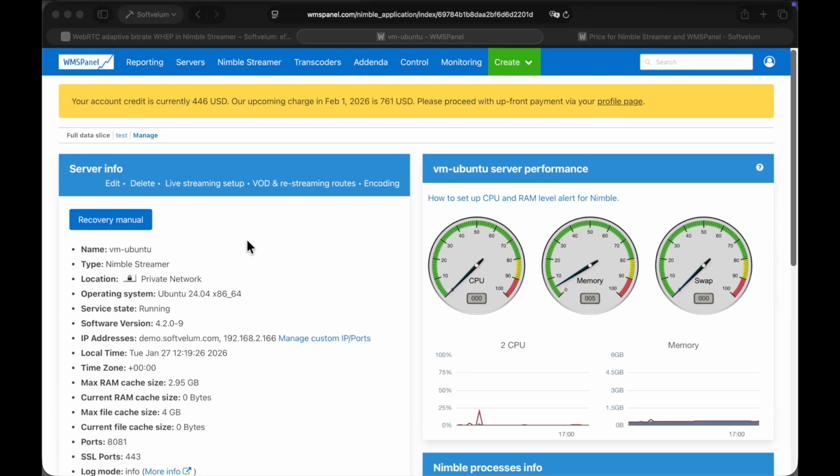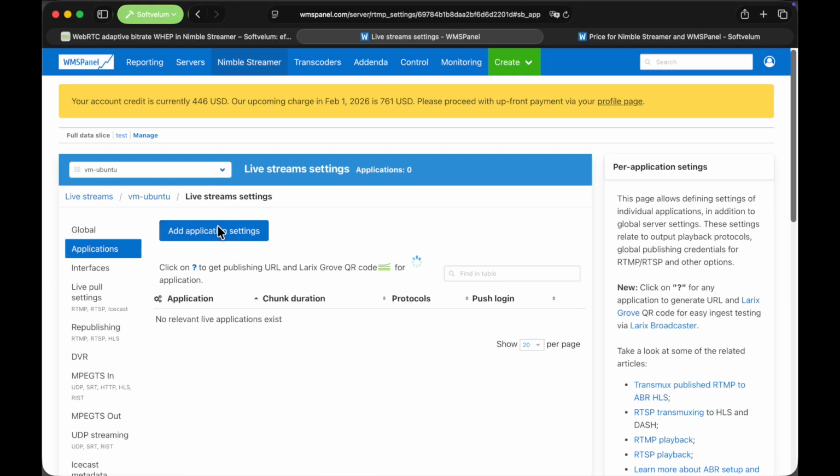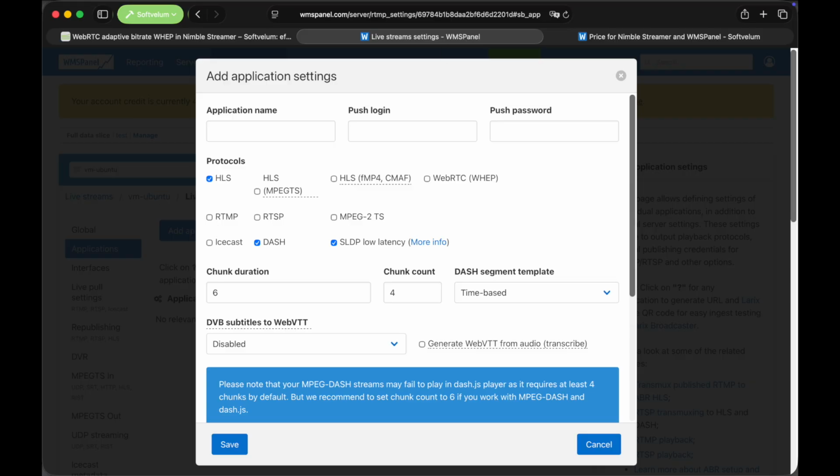Next, we need to define an application that will bridge our SRT feed to our WHEP viewers. Go to Live Stream Settings, Applications, and click Add Application Settings. In the application name field, type WHEP. It is important that this name exactly matches the one we will use later in the Transcoder Wizard to ensure the streams are routed correctly. To secure your incoming connections to this application, we advise you to enter a push login and push password.